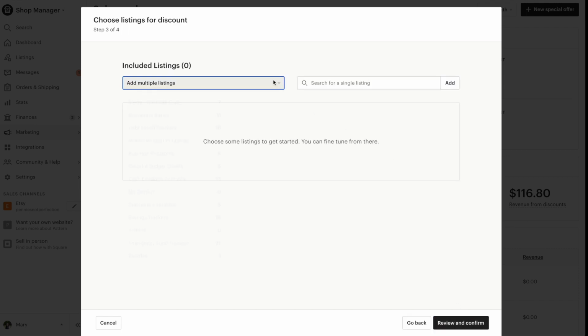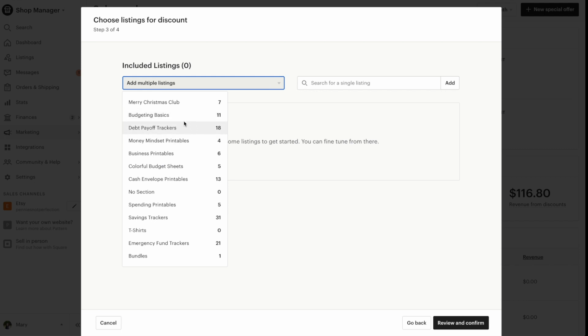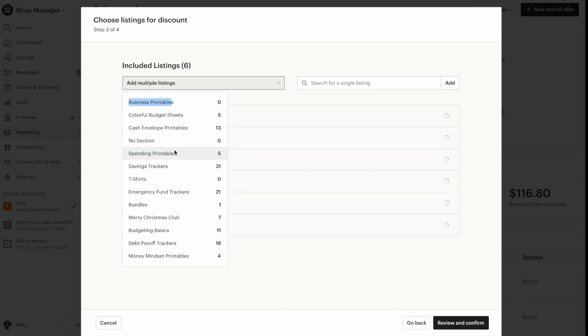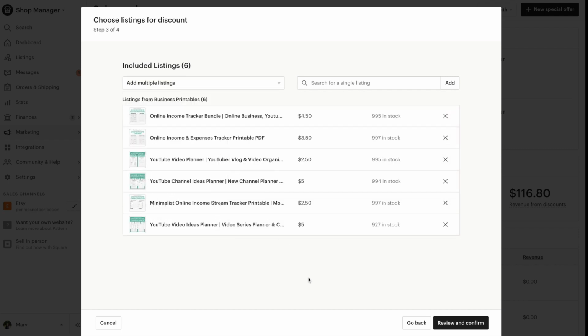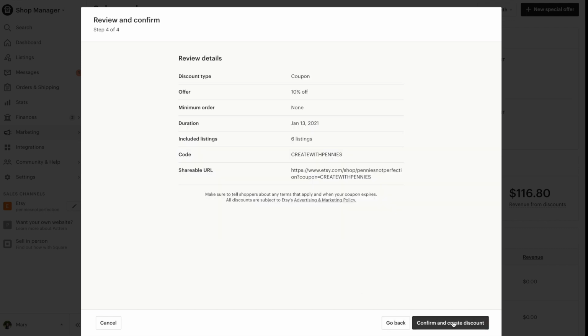When you hit continue, you'll have the option to go to choosing your listings for the discount, so you can choose different sections of your shop, or you can choose all of the listings in your shop, or you can search for a single listing and add just that listing. When you've made your selections, you'll go down and click the button that says review and confirm, which brings you to a final page where you will look and make sure that everything looks right. Once you've double checked, then you'll go down and click the button that says confirm and create discount.